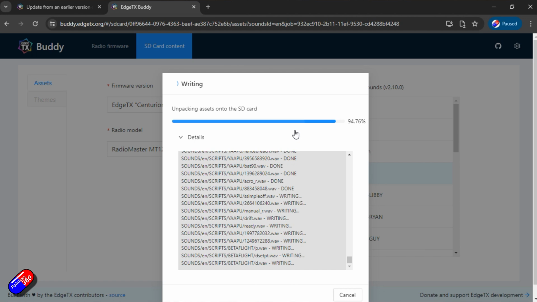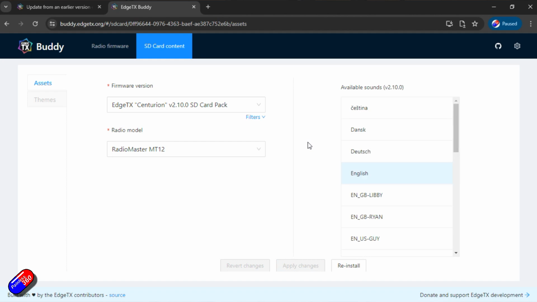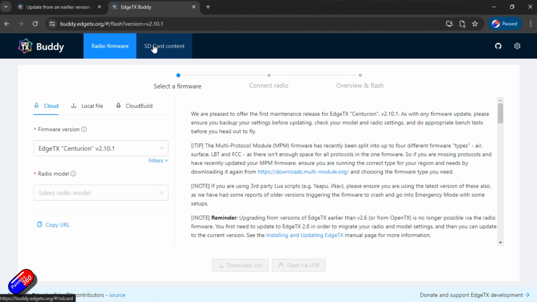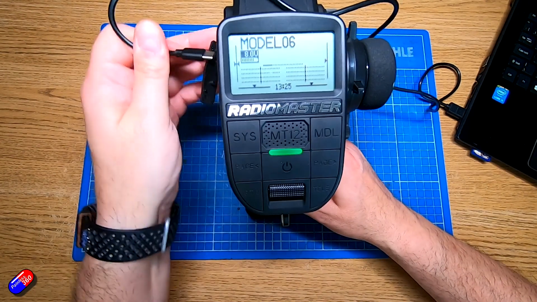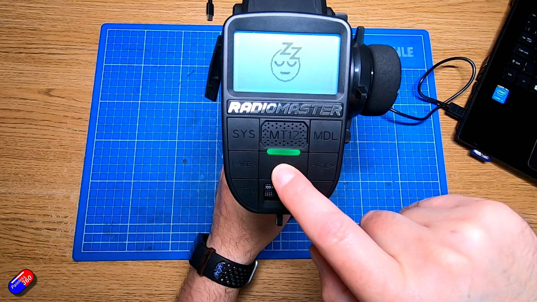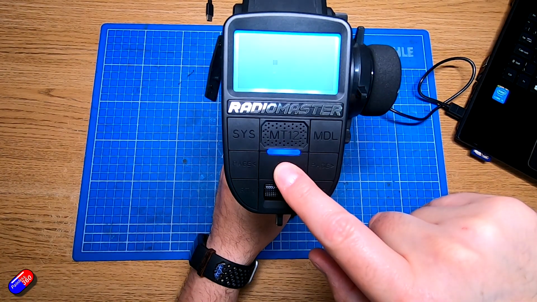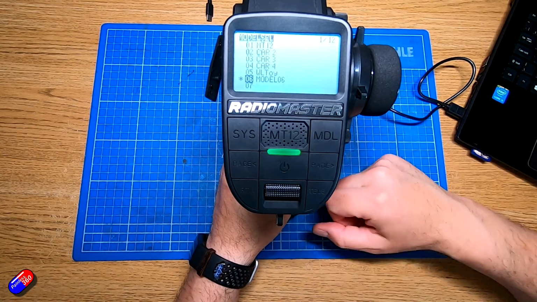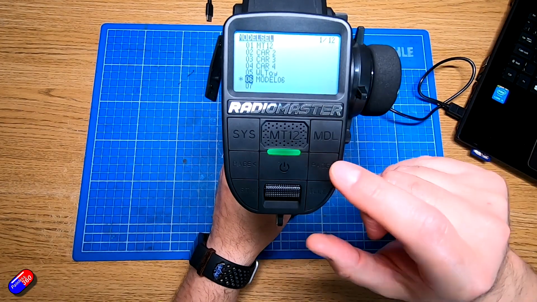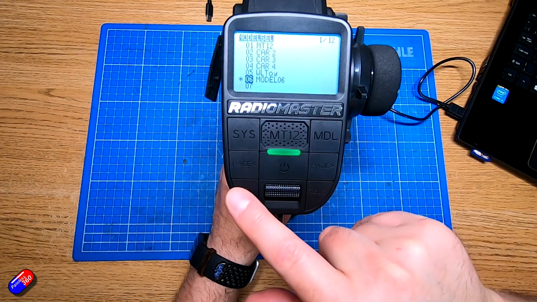Here we are coming into the final stages now. We're almost there. Do be aware, you need to use something like a Chrome browser in order for things like the EdgeTX Buddy to work, but that should have finished. So that should be it. So radio firmware was done on here, SD card contents, and it's still kind of all working. So what I'll do is I'll unplug it from the computer. Let's turn it off. Let's turn it on. Sound file's working, all my models are still there, and now I have all of the stuff that we should have. So let's just confirm that's the case.